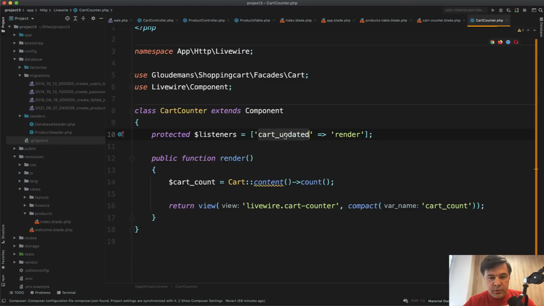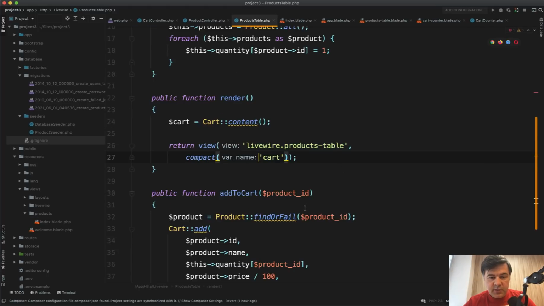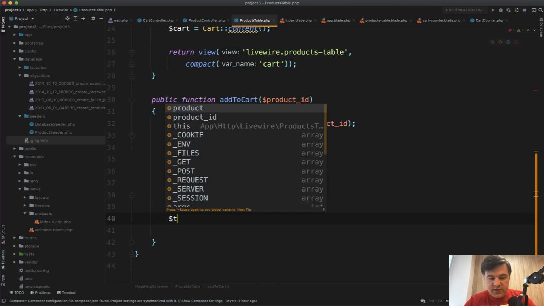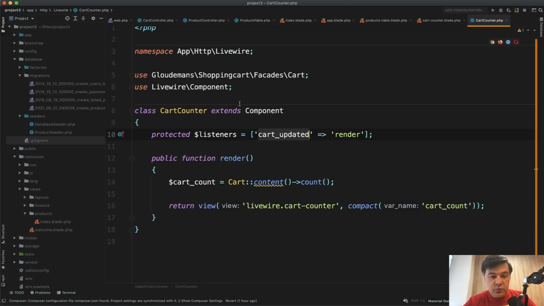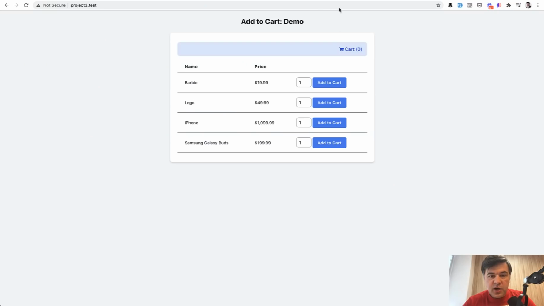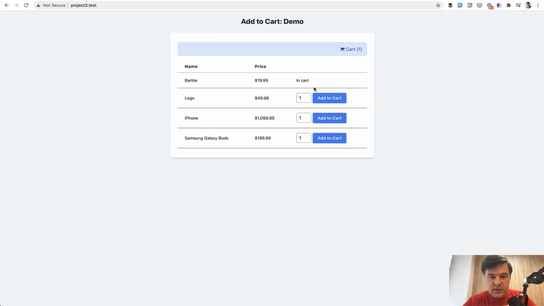And in any other component where the cart was actually updated, we need to emit that event. So in our case, in products table, after updating the cart, all we need to do is this emit and the event name. That event name should be the same as in any other component which listens for that event to happen. So now I've destroyed the session and the cart is empty. Now let's add something to cart and see what happens. We clicked add to cart, and in cart here, as you can see, cart 1, again without any page refresh. So this is proof that the event fired here was listened to and caught here in this component.